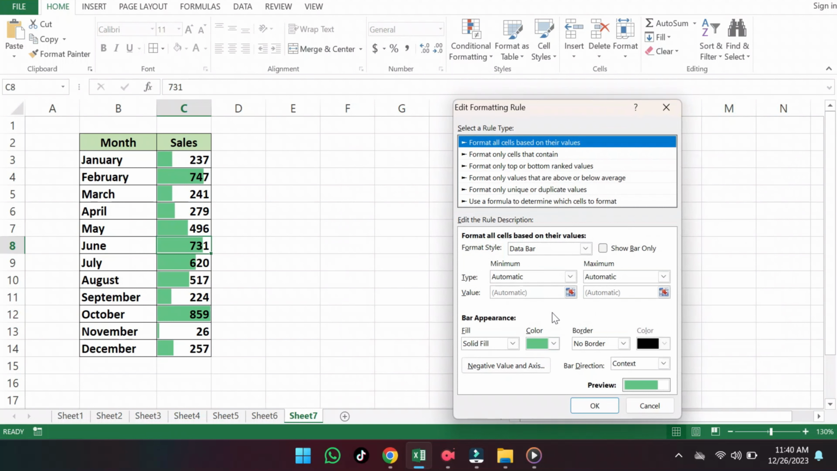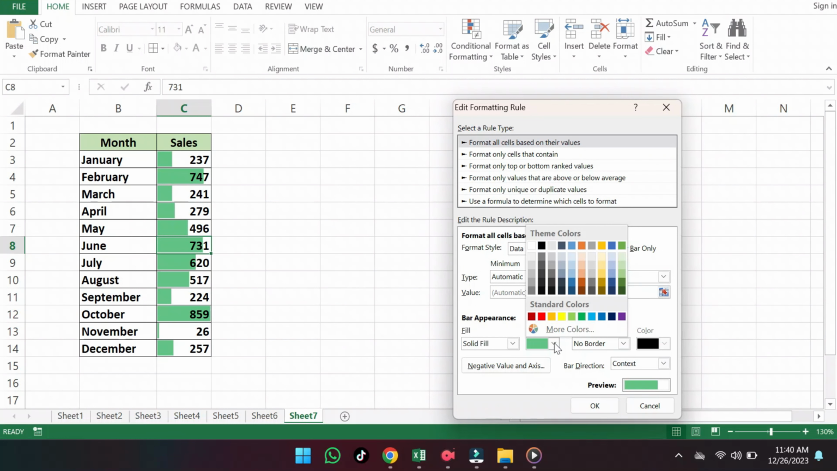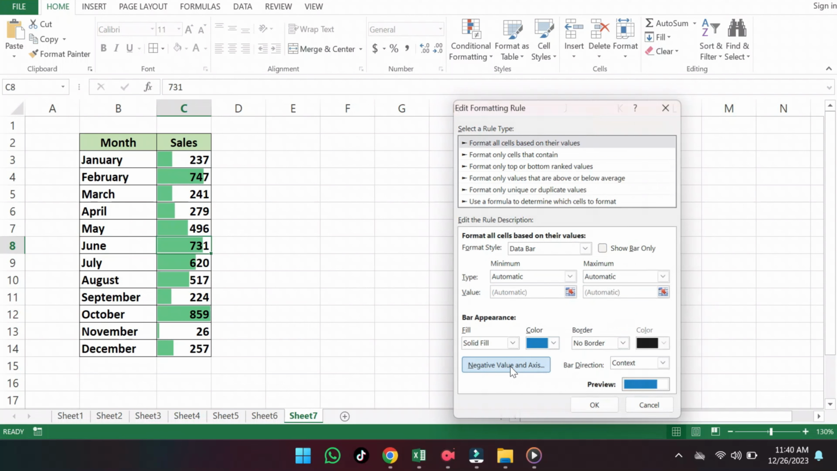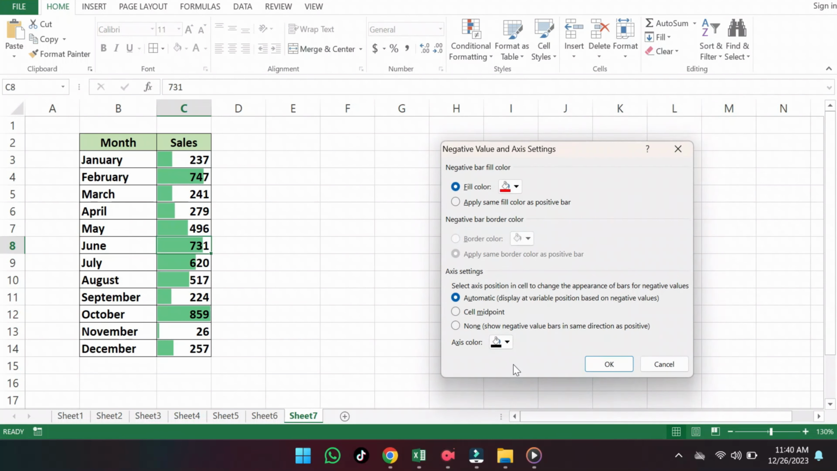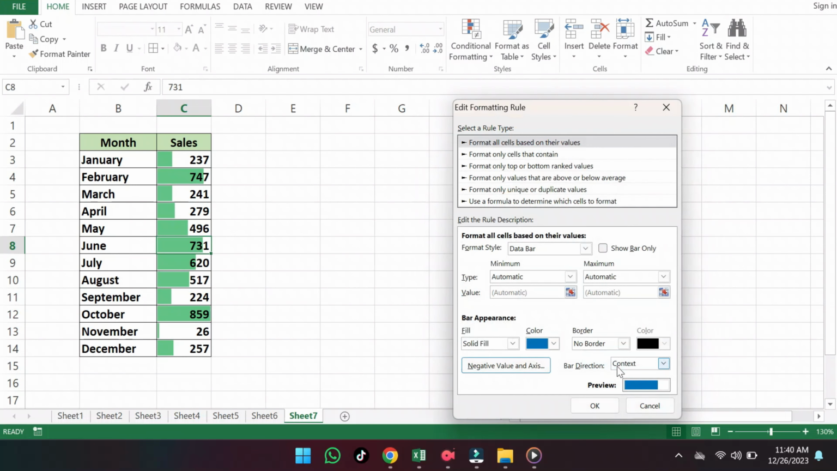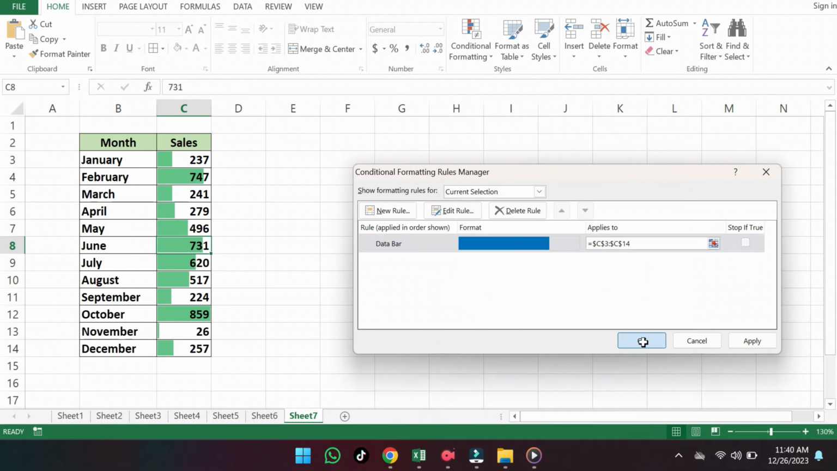In this section, you can additionally change the color of the bars depending on your needs. I'll choose, for example, blue. If there are any negative values in the table, click on the Negative Value and Axis Settings button, and you'll be able to set a color for negative numbers. Red is the default option, but of course, you can choose any color you need. Click on OK, and then click OK again to confirm the changes.